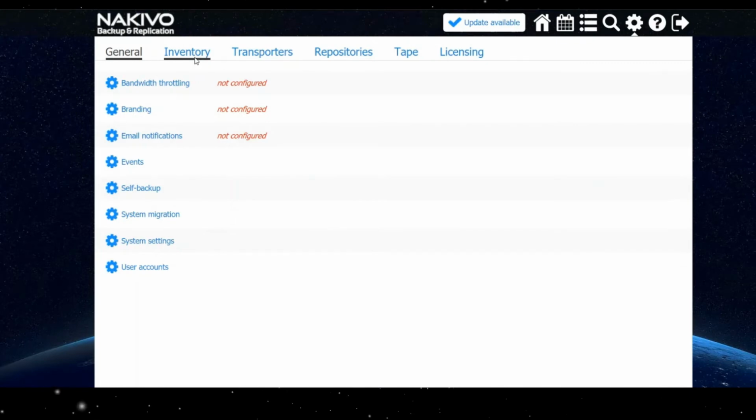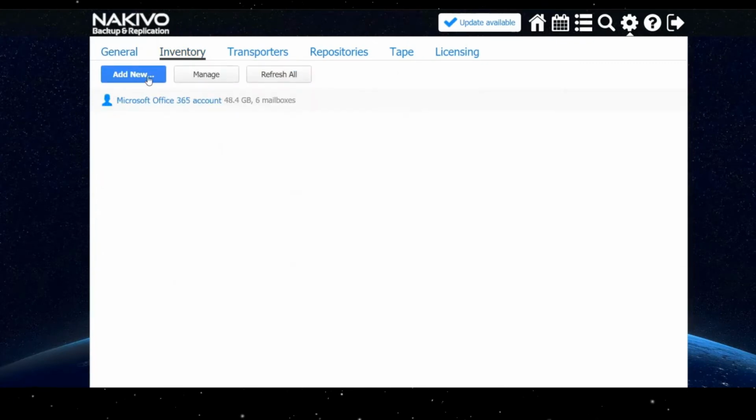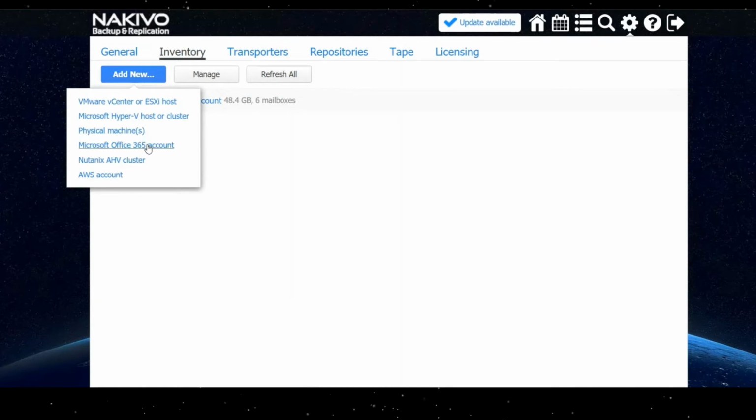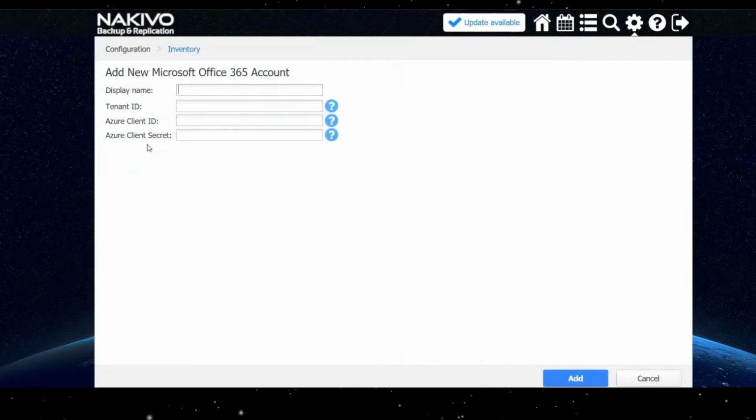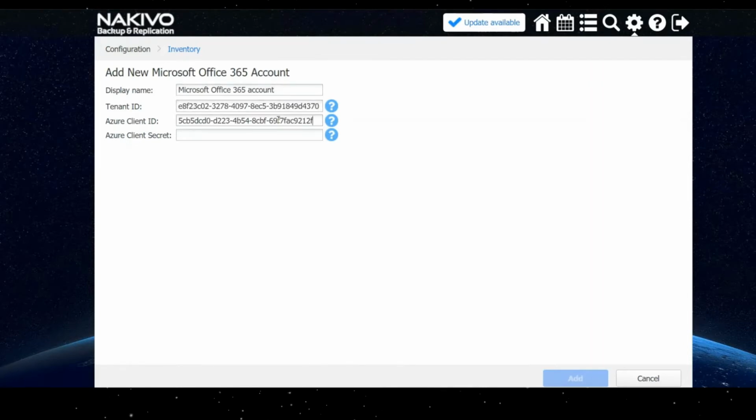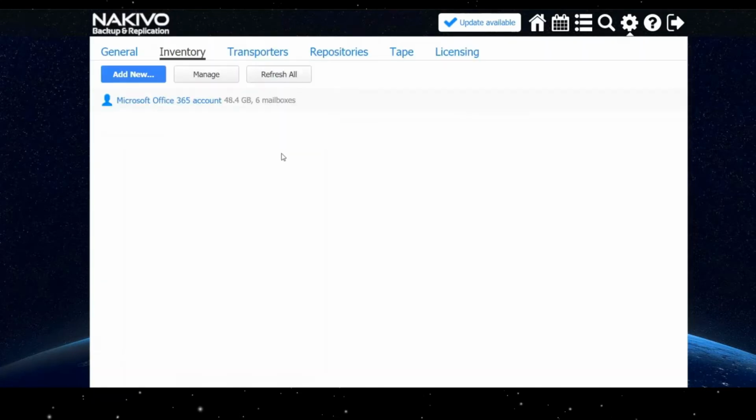First, you can add an account to the inventory in Configuration. Click Add New and select Microsoft Office 365 account. Enter the display name. Next, enter the tenant ID, Azure Client ID, and the Azure Client secret found when registering the application in the Azure portal. Once you click Add, your Office 365 account is discovered and will appear in the Inventory tab.